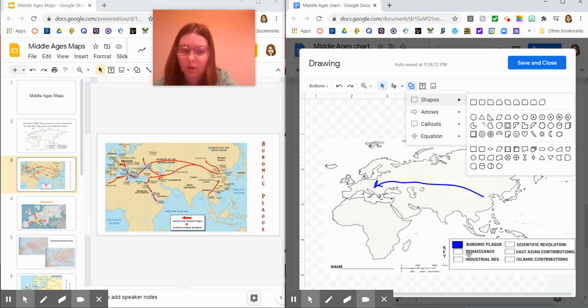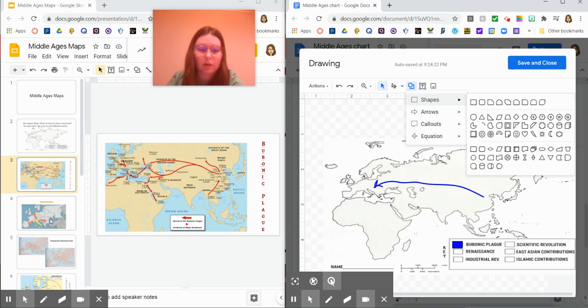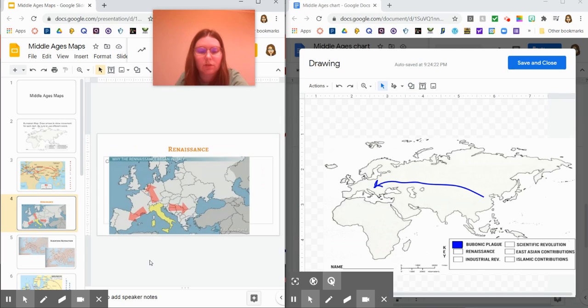So then you'll go through and look at the next one, which is the Renaissance. You look in your map and you'll click through and say, okay, the Renaissance started where it's highlighted in yellow, Italy, right? And then it spread outwards. So you're going to go, okay, where's Italy shaped? And you're going to draw out from Italy. And you don't need to copy every single thing.